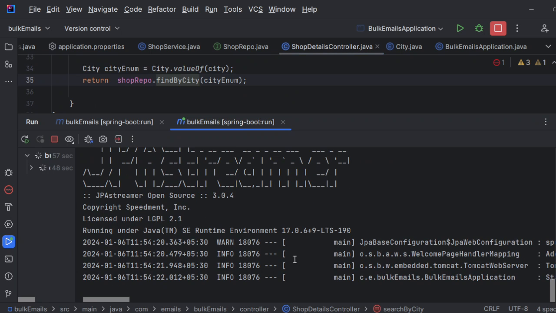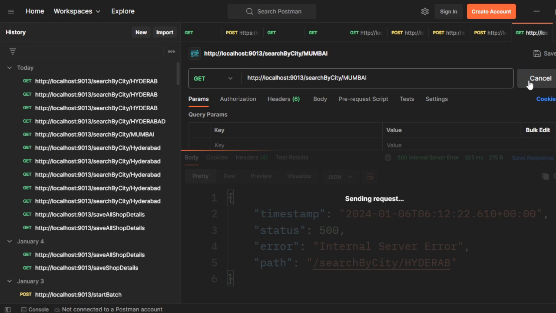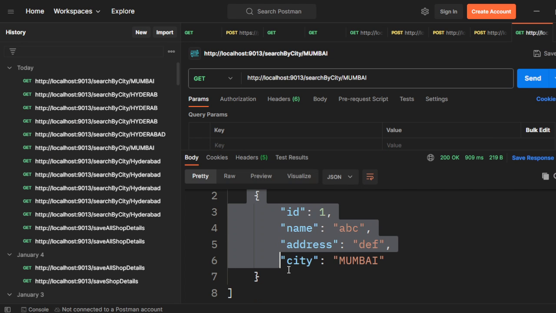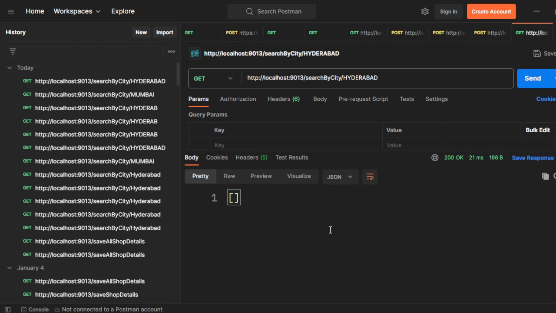Now our application is started. If I click on send, now you could see we got the value properly. Okay, now let me do one more thing, something called Hyderabad. If I do this, what will happen?